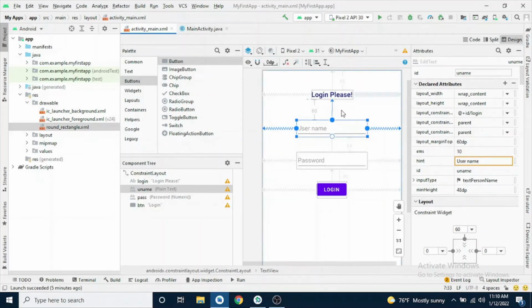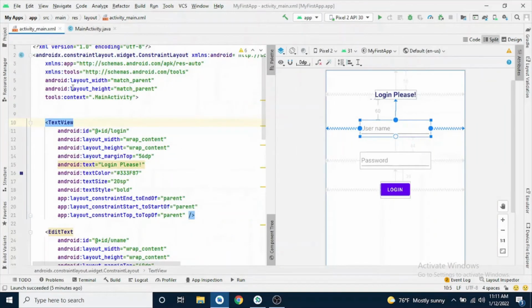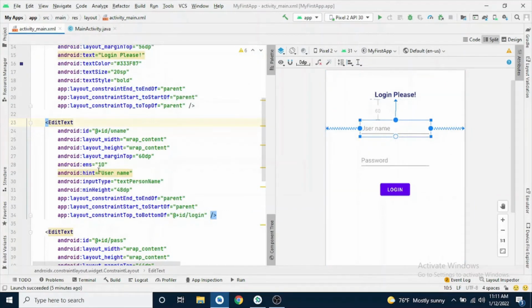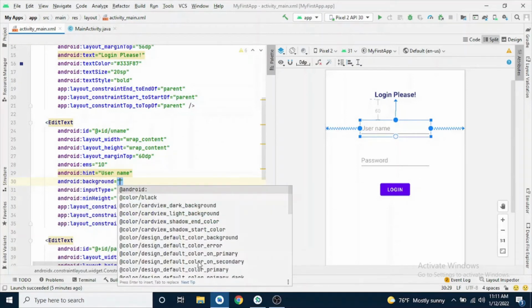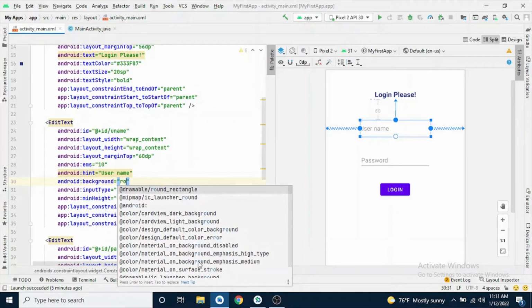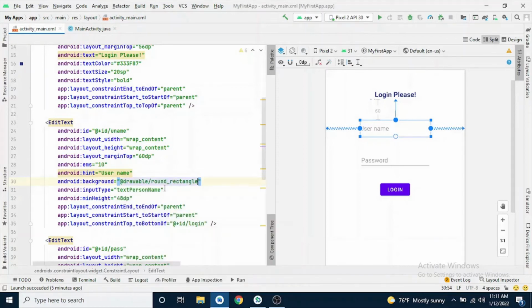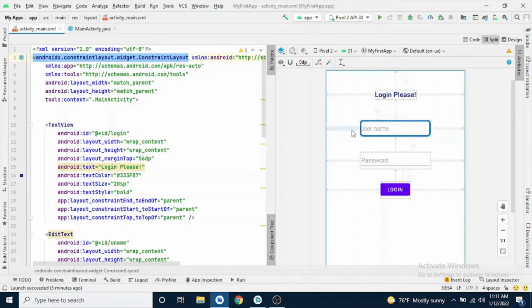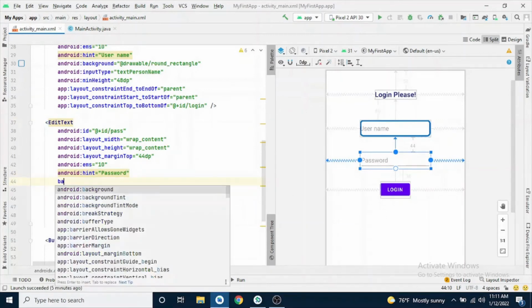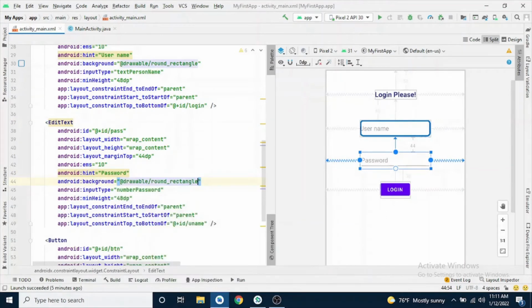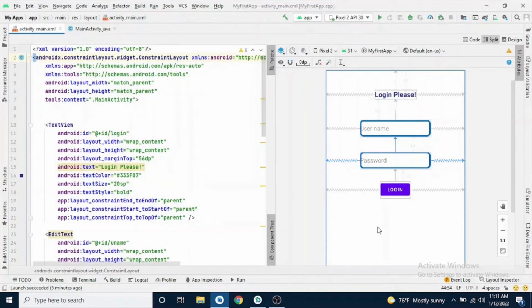So go to design, click here, and then go to the split, minimize this, hide this. Click here, edit text. So this is for username. Anywhere you can type here the background. The background I want to use is the rounded rectangle I have created, which is in the drawable folder. So you can see here that this edit text view is becoming a rounded rectangle. Similarly, for the password, I will use again the background as round rectangle, right? So it has become a round rectangle.